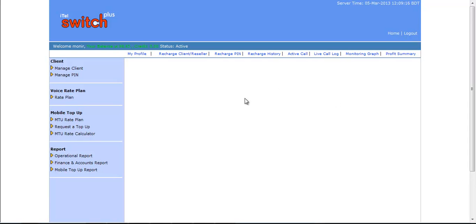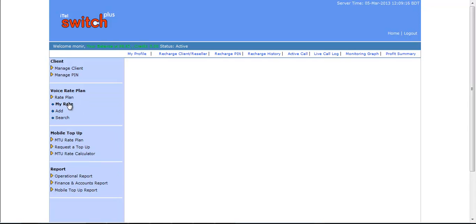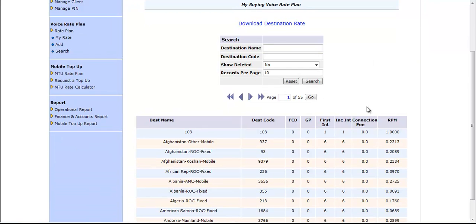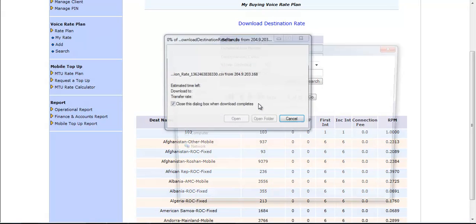Now, if you want to see rates that admin has assigned for you, then you have to go to Voice Rate Plan, then select Rate Plan and click on My Rate. Here you can see rates and pulse. If you want, you can download this rate plan so that you can increase or decrease the rates, and if you want, you can assign that rate plan to your clients. To download destination rate, you have to click on Download Destination Rate option. You can save this rate plan in your PC.